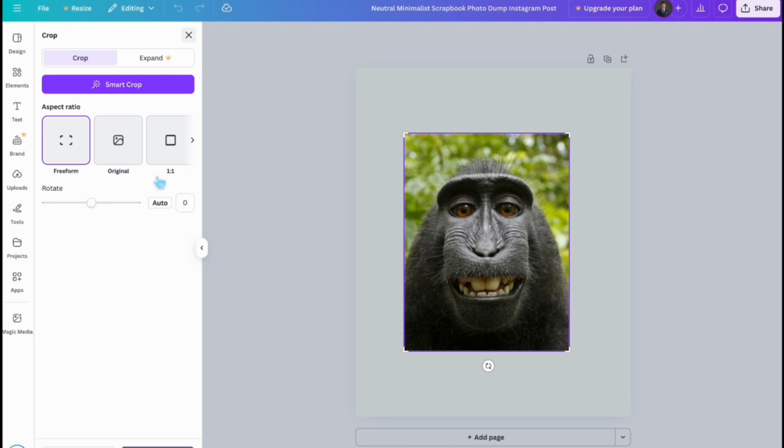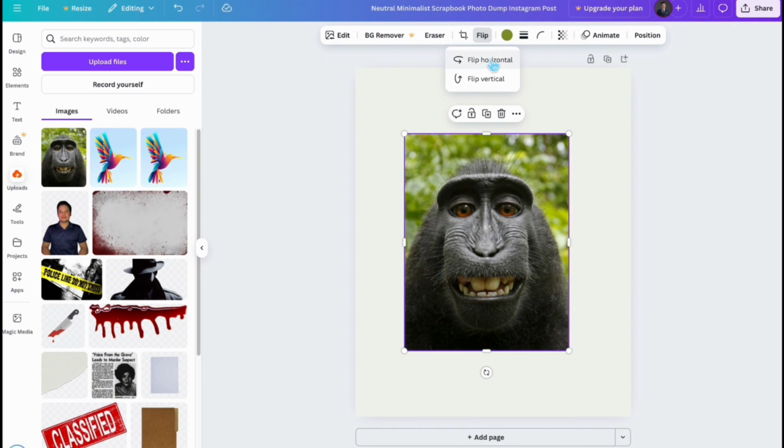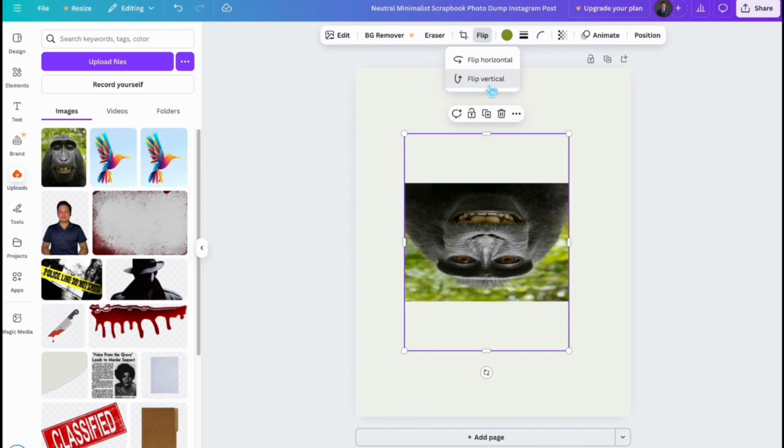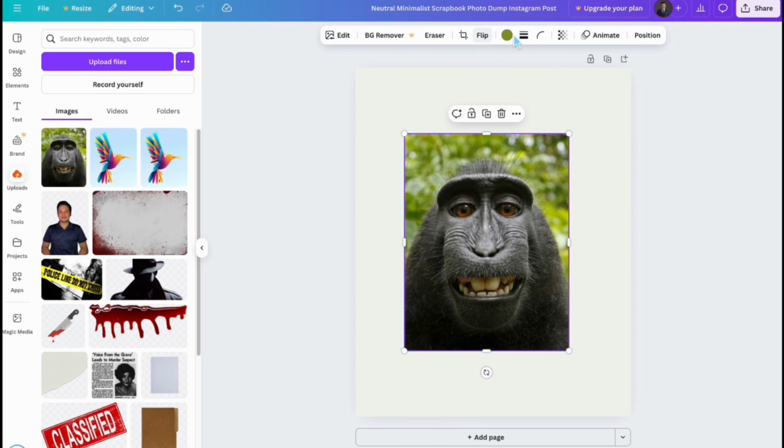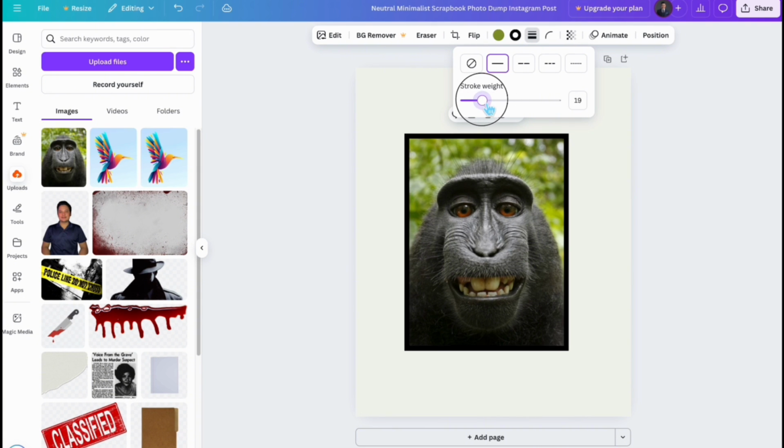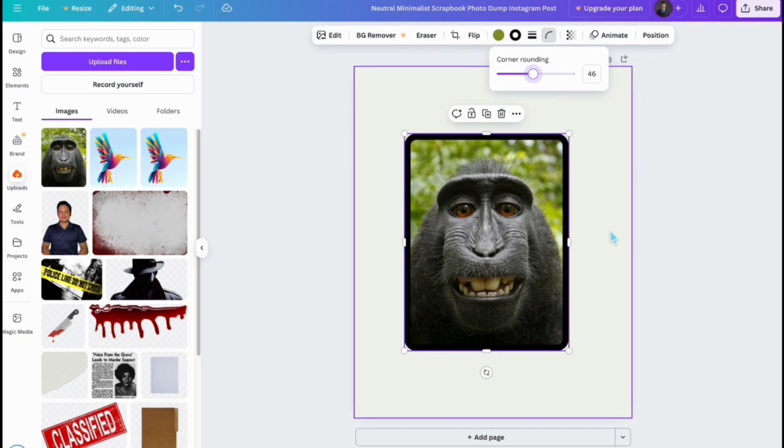These are your options to crop. And also if you wanna flip it, ding ding, that's how you flip it. For the color, you can change the color here. And for the edge or the stroke, just like this. And for the corner round, you can do it like that, just like that.